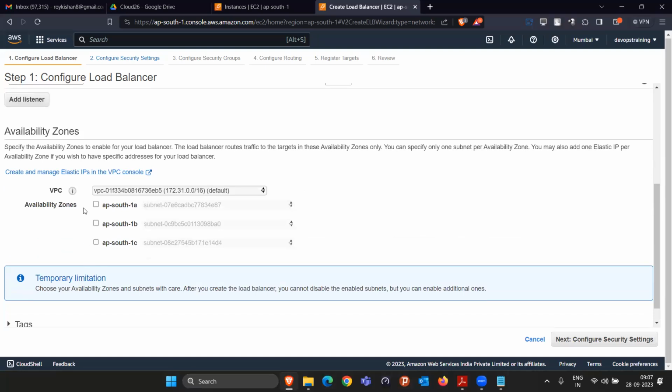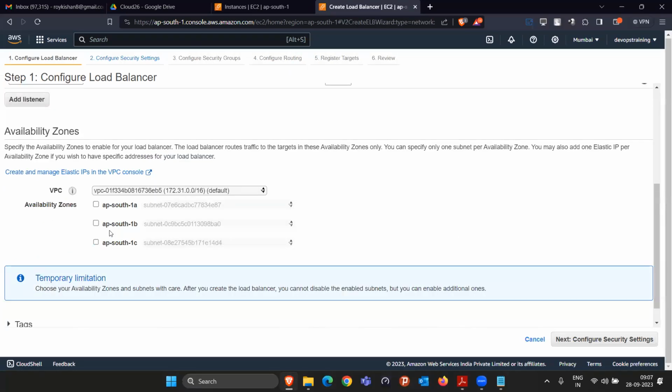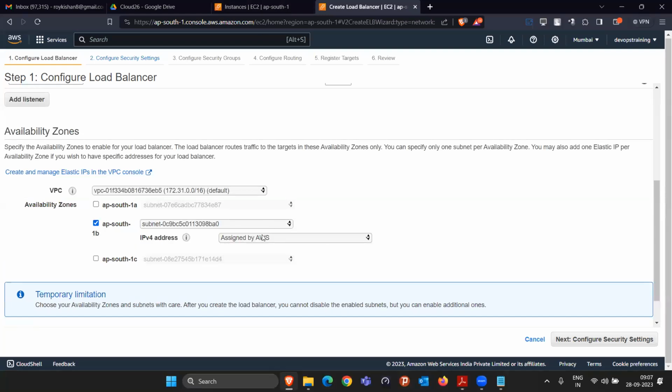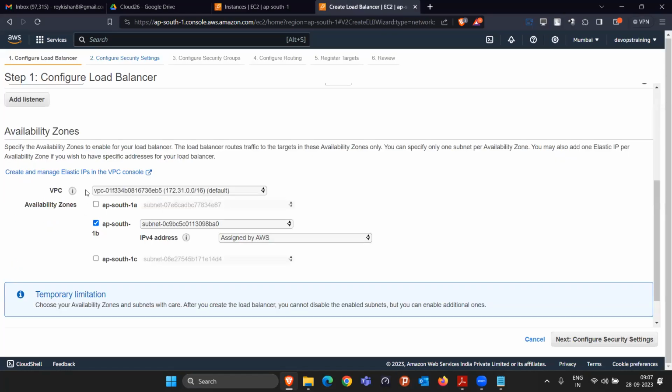Now we have to tell about the availability zone. Currently our three web servers are running, and all of them are running in which availability zone? In 1B. So definitely I have to select 1B, because all my web servers are running in 1B. If, for example, one web server is running in 1B, one in 1A, one in 1C, then we have to select all three. But at minimum you have to go with two. It says that you should go with two, and somewhere it will be written like that.